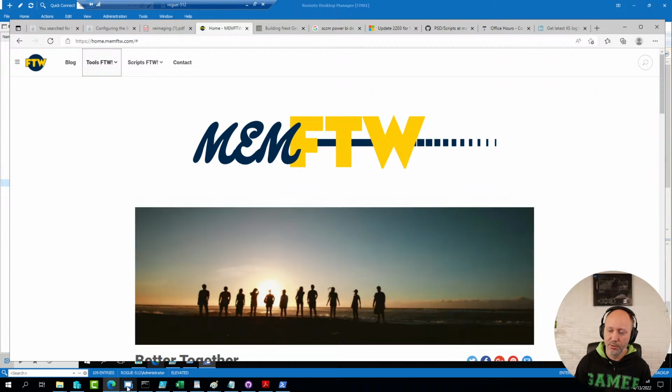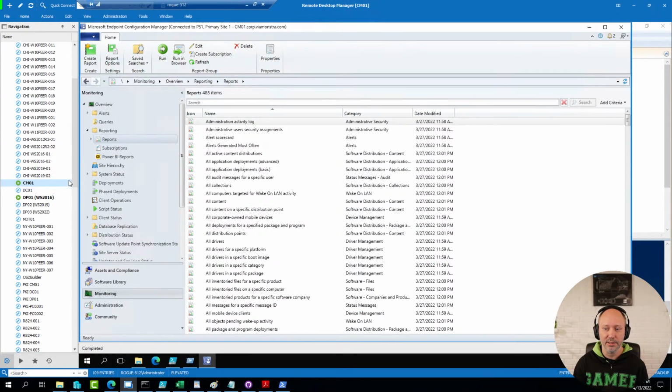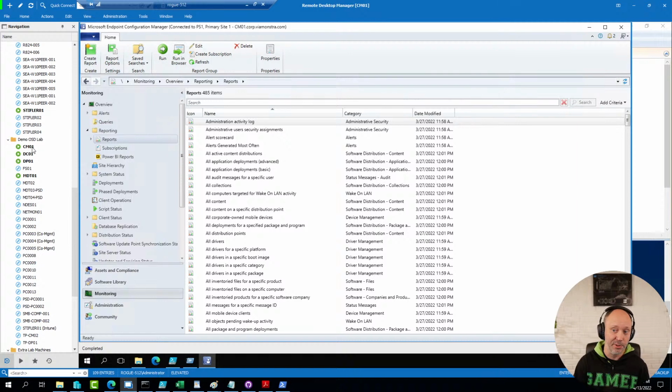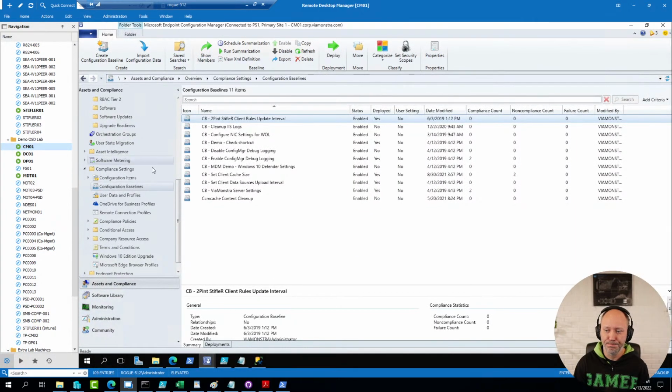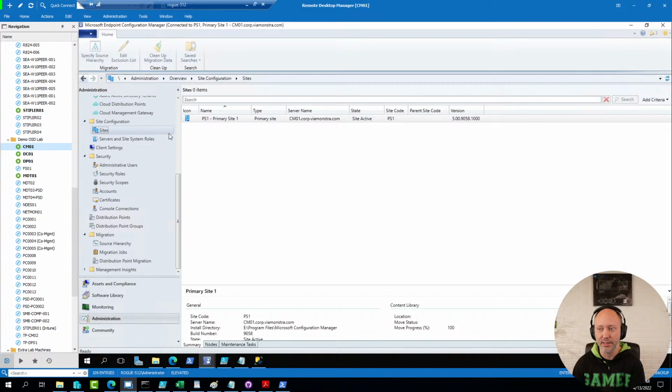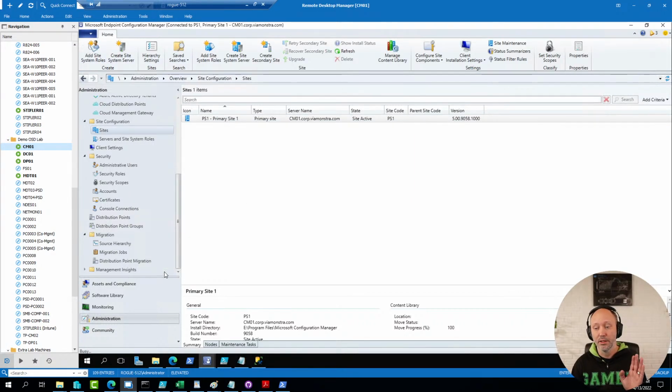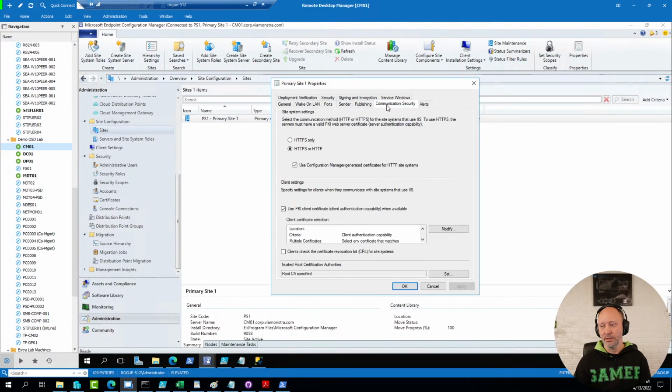The network access account you can ditch completely by simply enabling enhanced HTTP. So here in the sites, in properties, in communication security, this little checkbox here is the equivalent of enhanced HTTP. And when that is enabled, you don't need to use the network access account for imaging anymore. The rare exception is if you're using multicast, don't do that. Use peer-to-peer instead. It's easier, better, faster, pick one. And it doesn't require network access accounts.